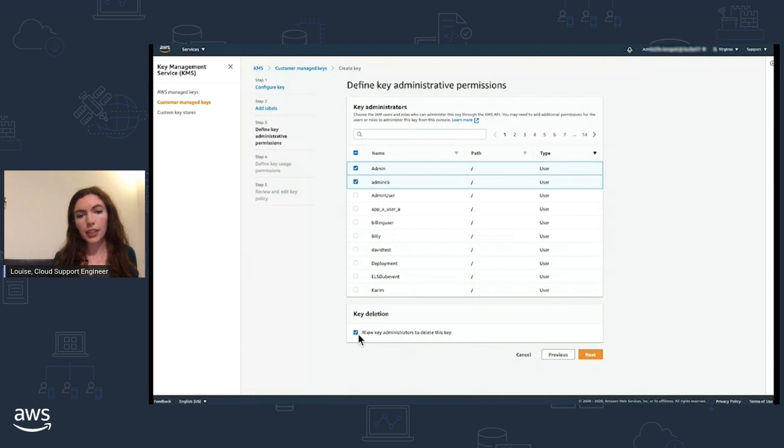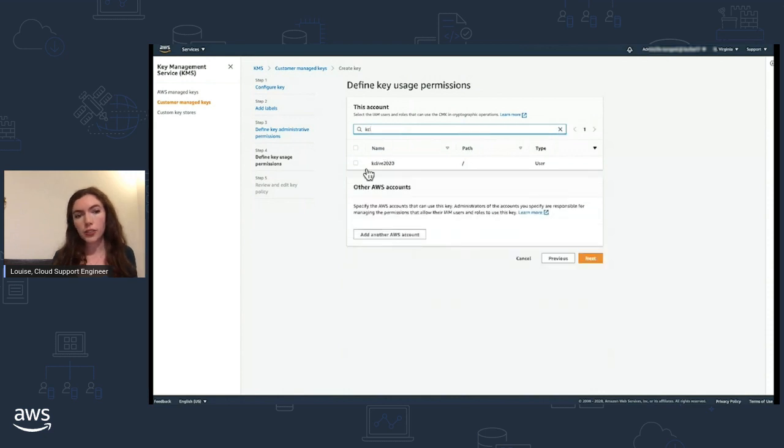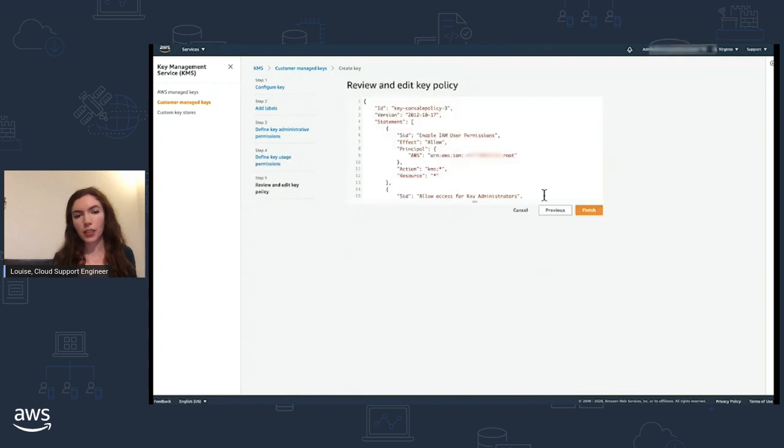And key deletion, allow key administrators to delete the key. I'm going to say no, which means only the root user can delete this key. So next, who has access to use the key? We're going to use our new user, KC Live 2020, that we just created. And now this user will only be able to use the key to decrypt it and all that. And there we go, voila.